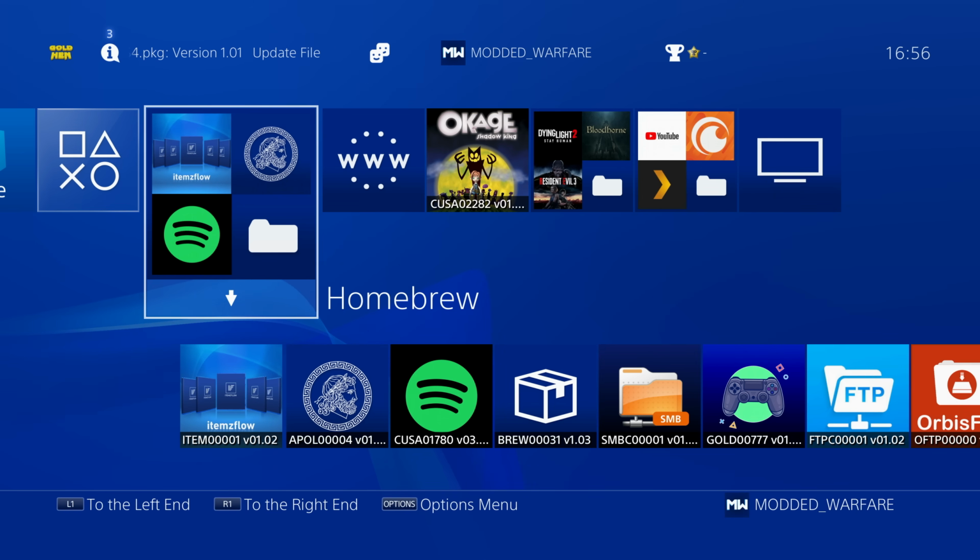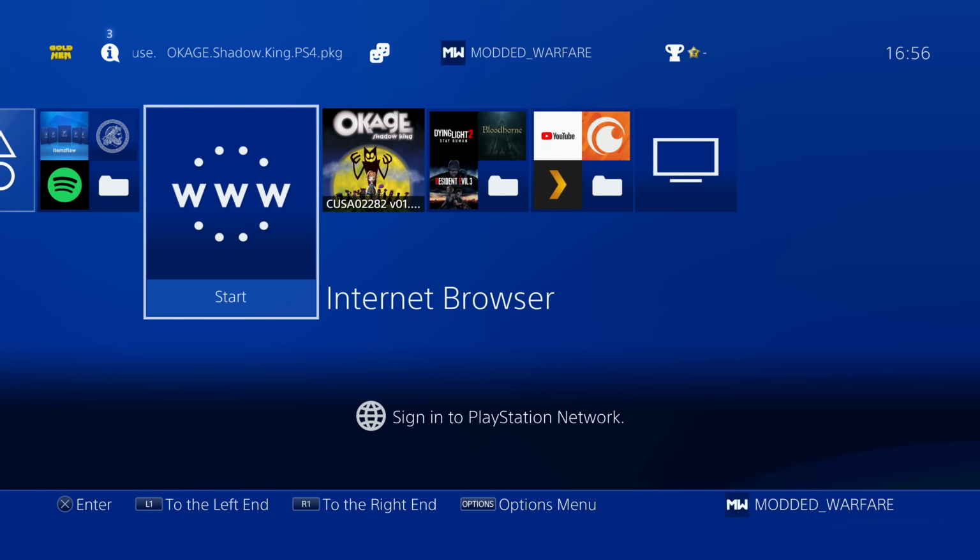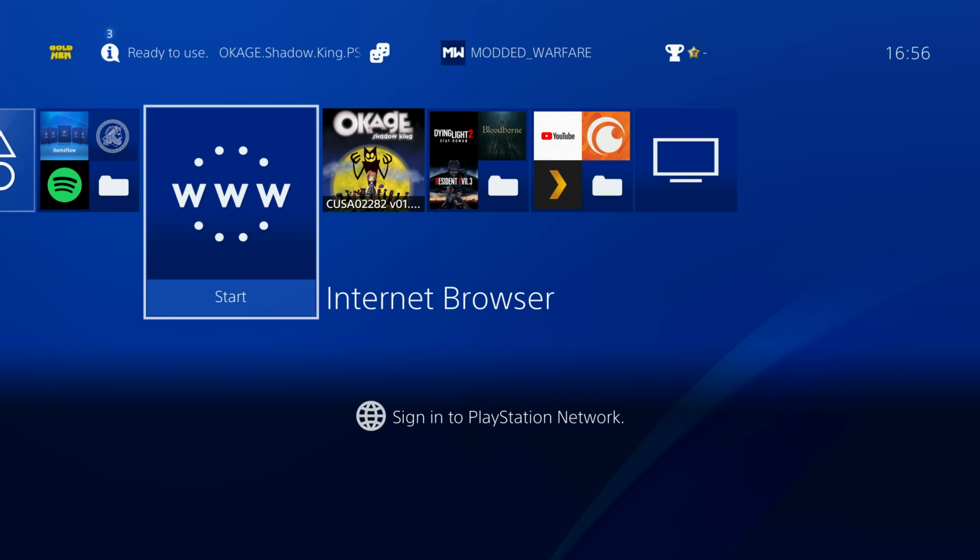So another useful release from LightningMods is a payload that will automatically install the homebrew store for you by just going to a link in the PS4's web browser. This is going to be very useful for anybody who's either reinstalling their PS4 or setting up their jailbreak for the first time. Normally you would have to at least install one homebrew app using a separate device to copy the package file over to a USB and install it with a package installer or with FTP.